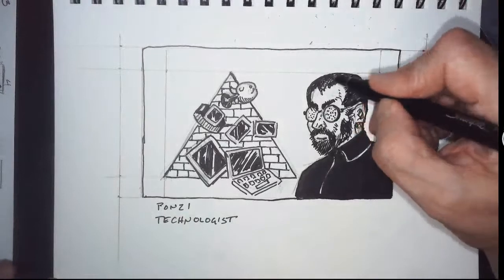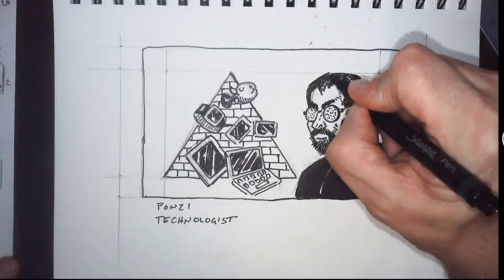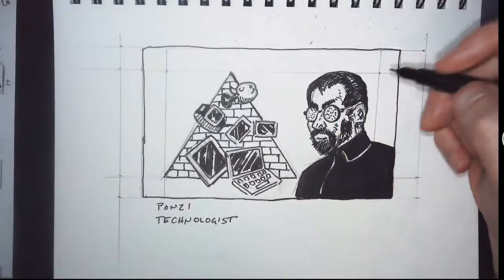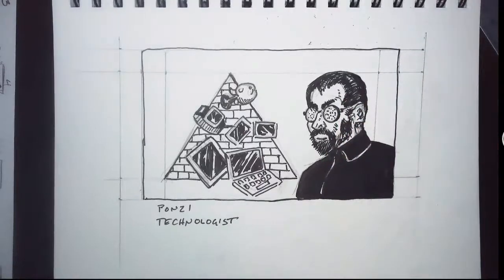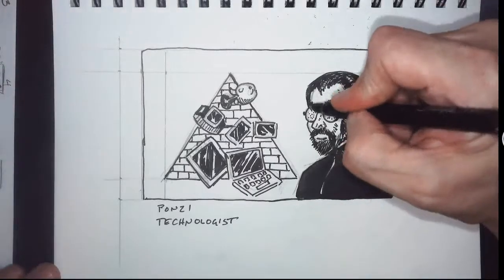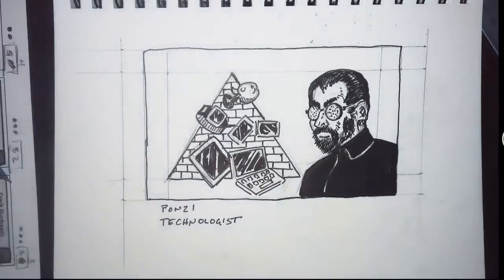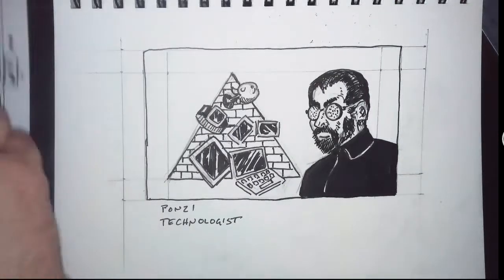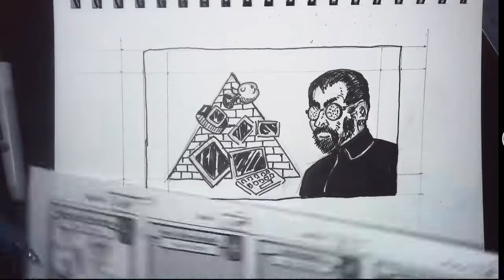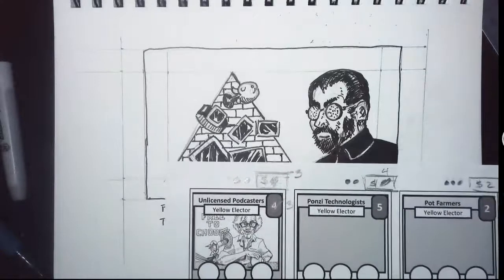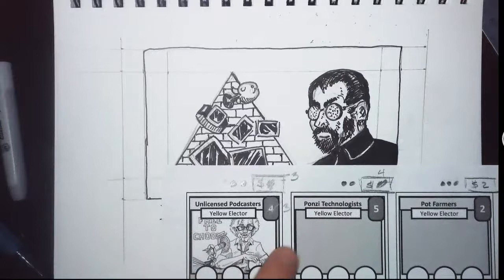Let's check. It can be a little bit higher, like that. Yeah, that'll do. That'll do if it comes down to 1.5 inches, I think. All right, so that is our Ponzi Technologist. This guy here, right? So you see sort of the size difference. That guy's going to go here.